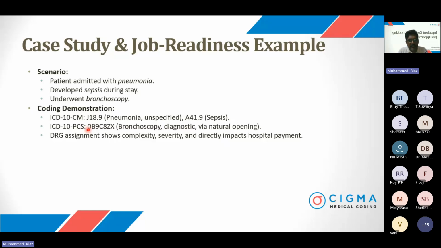DRG is the payment classification system for inpatient hospital stays. Okay, not only hospitals, right? Any long-term care facilities, short-term care facilities, psychiatric units. Every such facility is paid based on the DRG assignment. So the DRG carries the weightage for each of these facilities.